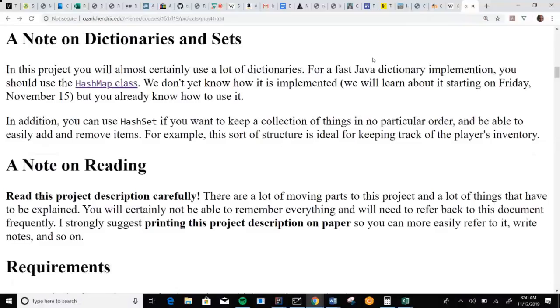We're going to learn about how hash maps work starting on Friday of this week. But you're more than welcome just to use the library hash map. You don't have to roll your own for this assignment. You'll be doing that for Lab 12, but you don't have to do that for this assignment. So hash set is also pretty handy if you just want to be able to easily add and remove things. For instance, a player inventory hash set can be pretty nice.